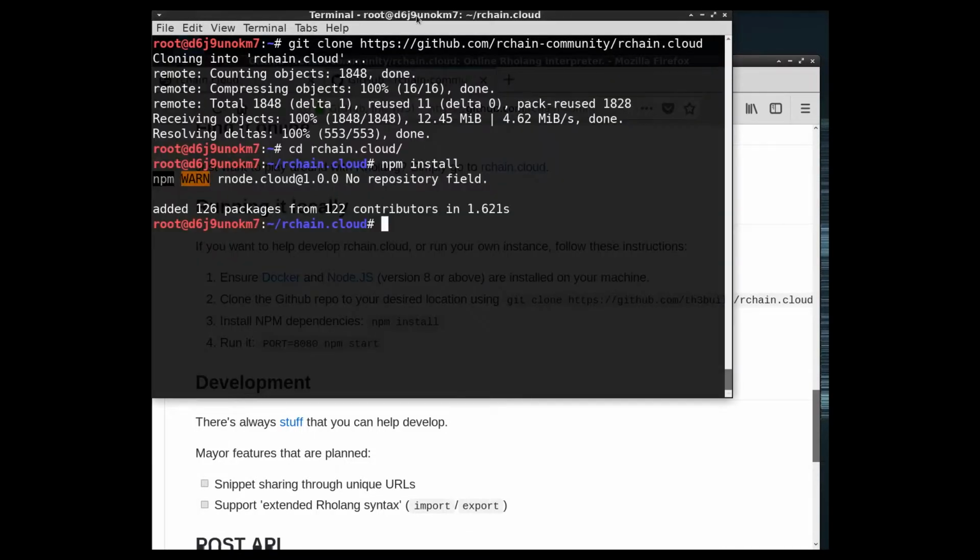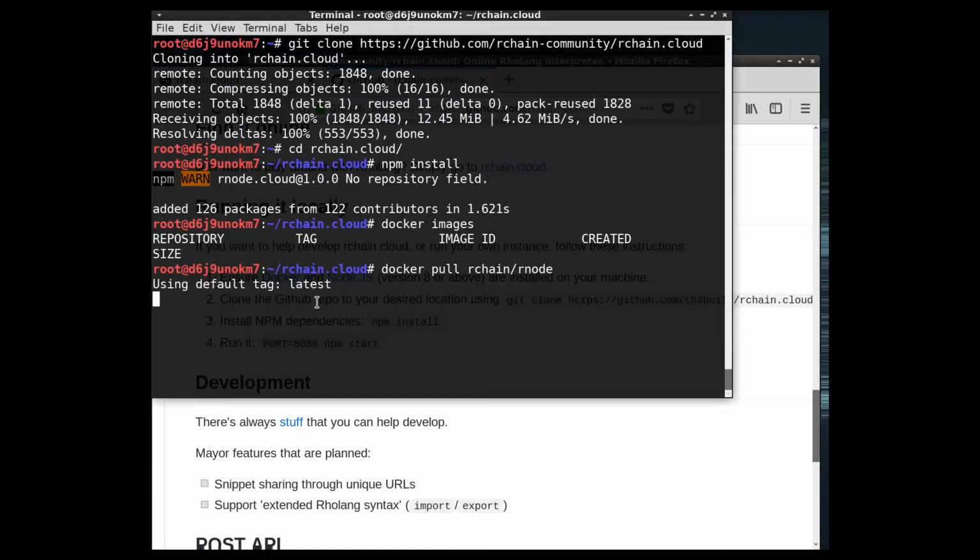Unfortunately, we're still missing the latest Docker image for rnode, so that one we have to pull. By the way, this warning here for npm install can be ignored. At the moment, we don't have rnode.cloud in npm yet. Let's check. No Docker image yet. We're going to pull RChain rnode.